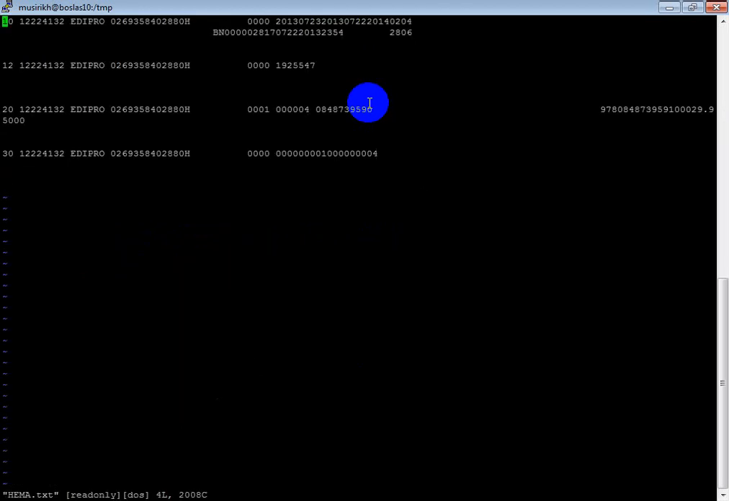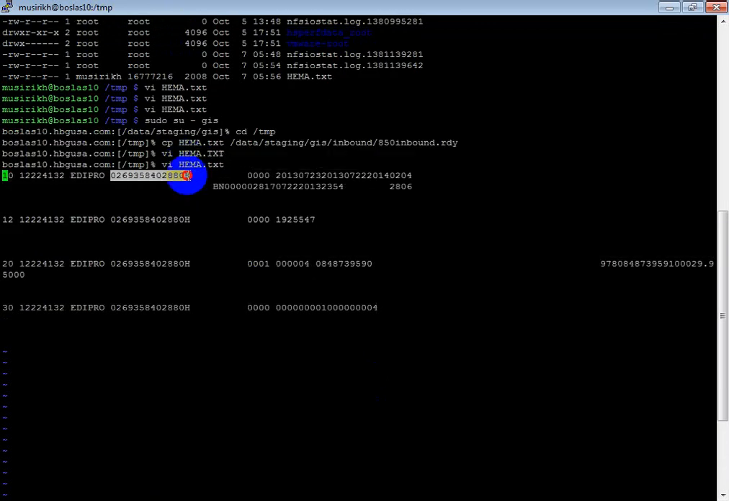Where is the account number and everything? This is the account, the second one is the account number. This is the batch ID. This is the PO number. This is the general number. This is the line number. We have one more PO number here.